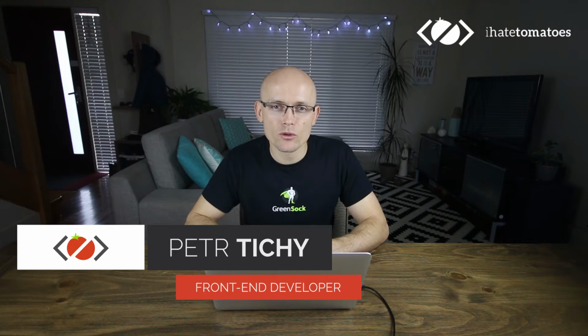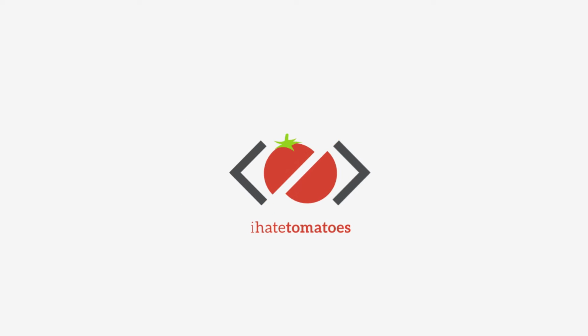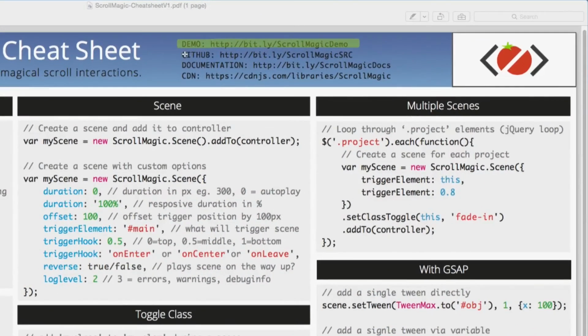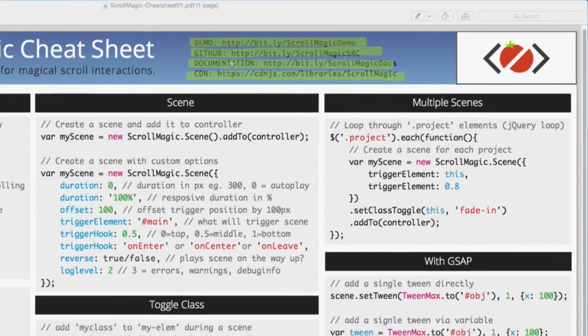Today I want to walk you through the brand new ScrollMagic cheat sheet that you can download and start using today. The layout of the ScrollMagic cheat sheet might look familiar to you if you used my GreenSock cheat sheet. At the top we've got a couple links that link to the demo, to the GitHub page, documentation, and the CDN as well. So you can click through these links to get to the right page.